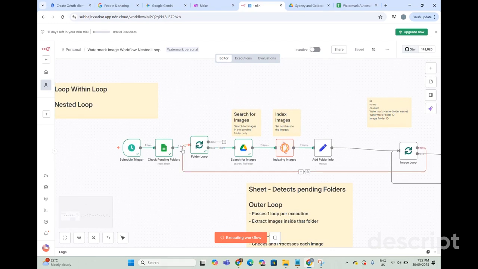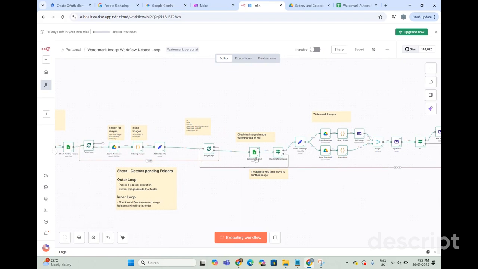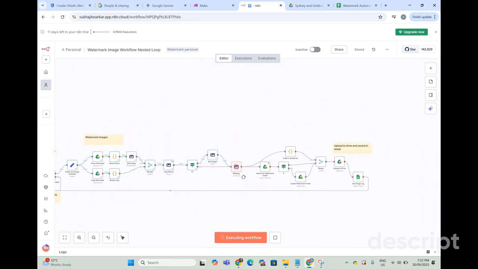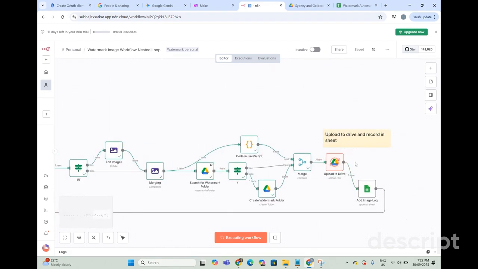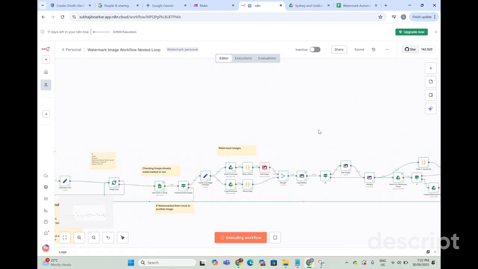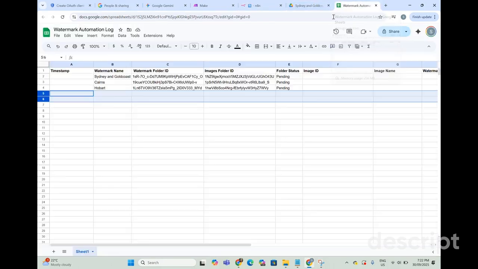So here you can see that we have three pending folders. Then the one folder that has been passed has two photos, and the inner loop will check those images and then start processing. Now it's uploading to Drive and then adding a record as well. So the first photo has been processed. So let's just have a look.